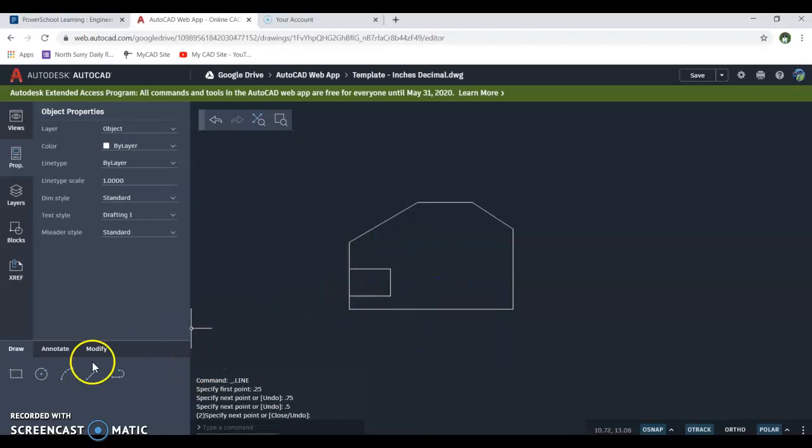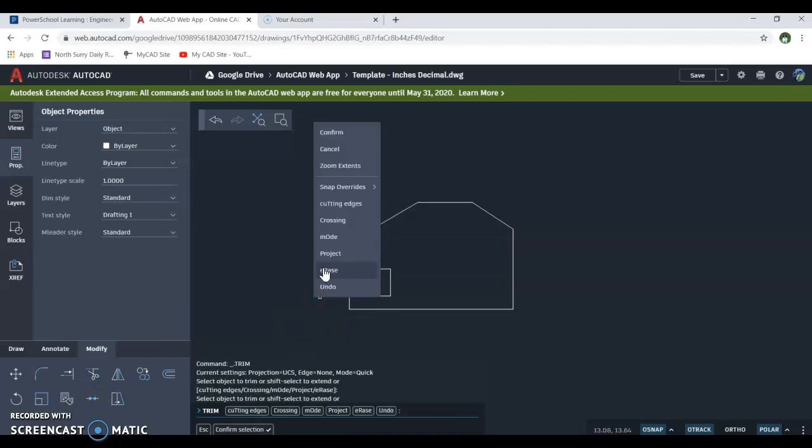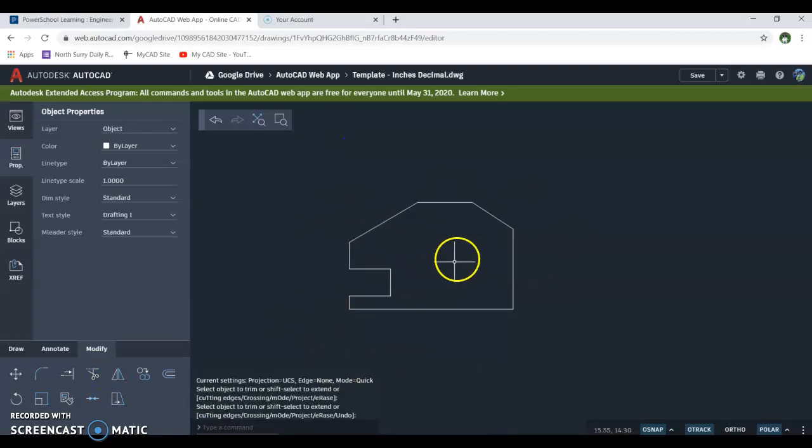Now I need to trim that little line out there. So I go back to modify, trim, and click there. And then hit confirm selection. Okay? So there's that. The only thing I've got left to do is put my circle on here. Okay? So my circle is 1 inch in from here, the center is, and 1 inch up is my center.